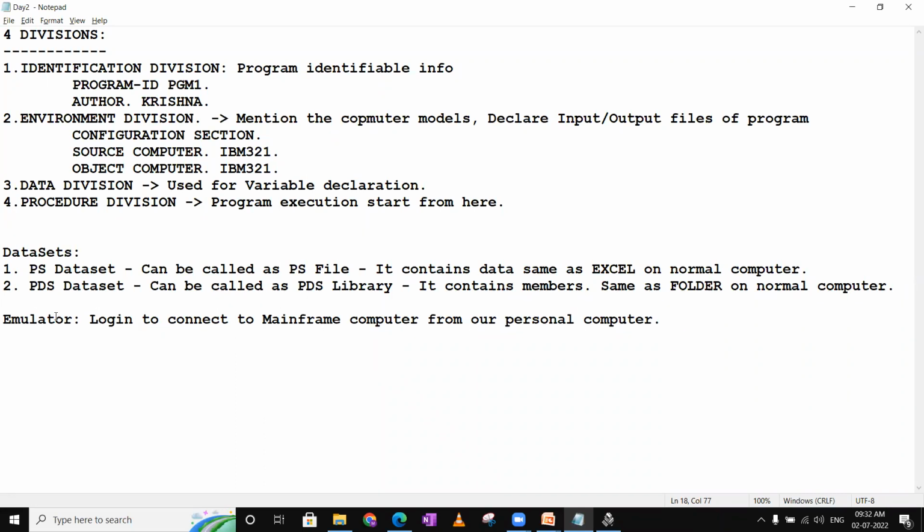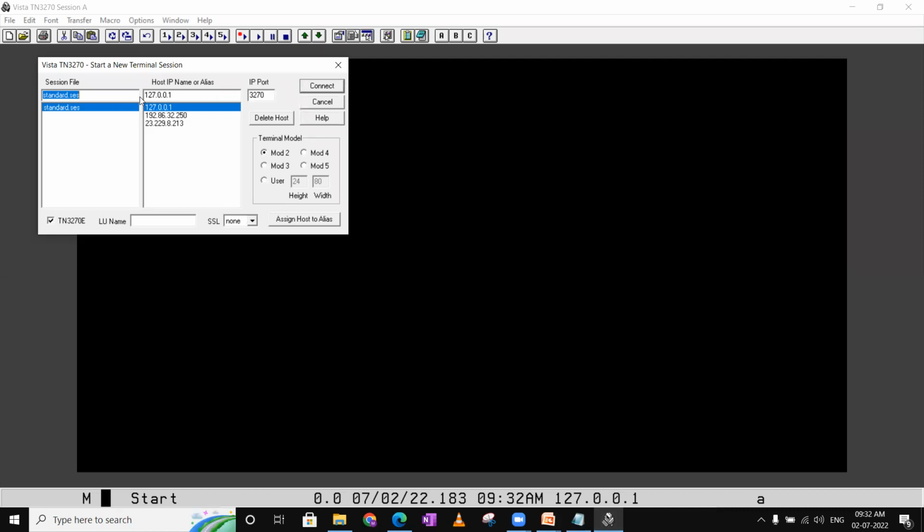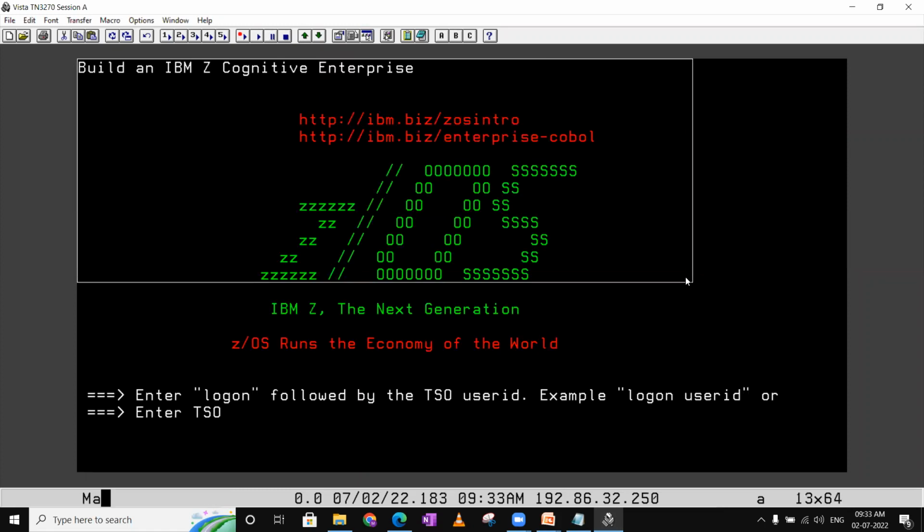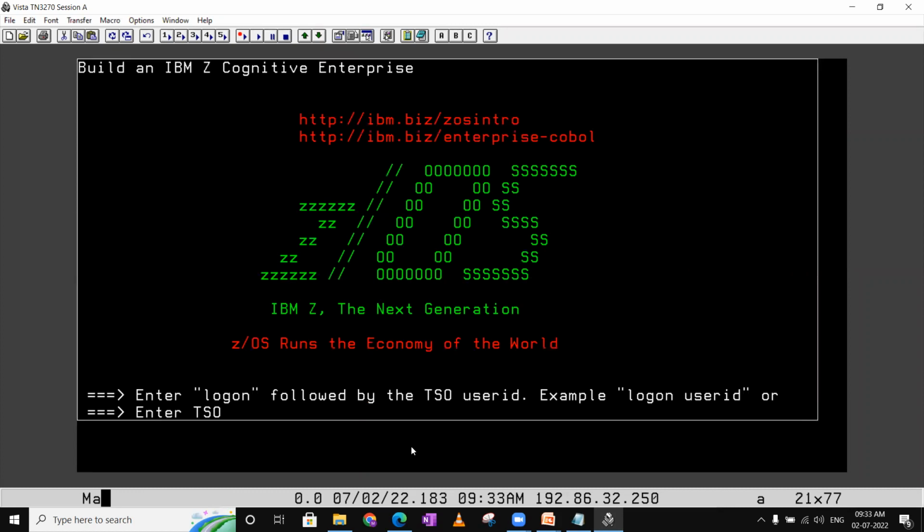To connect to mainframe, we use emulator software. So this is the emulator software. When I click on this software, initially we have to give the IP address and all that of that server. I want to connect to the server which has this IP address, 192.86 something. If I connect, you can see here it is connected to the server now. So here I can log into mainframe.